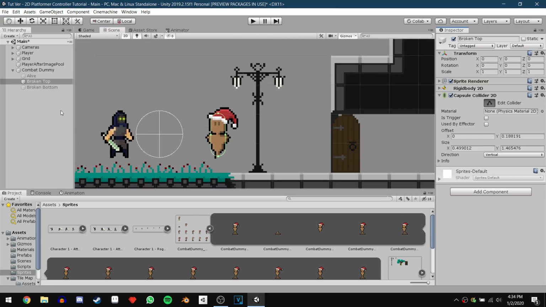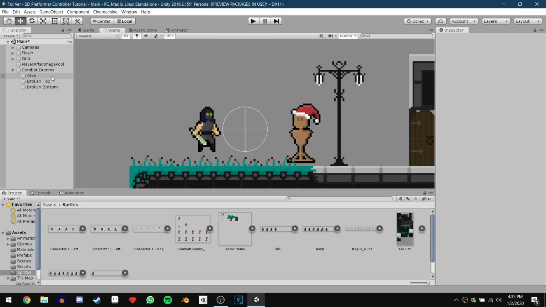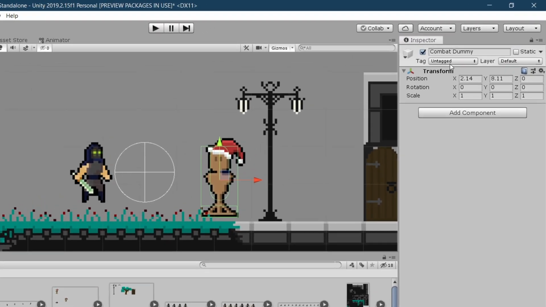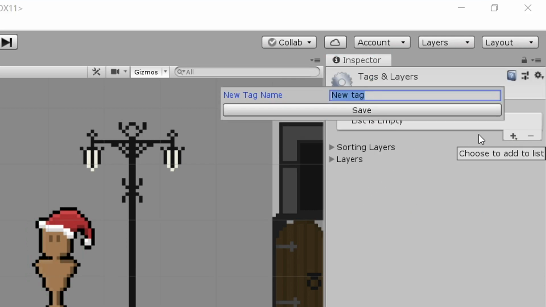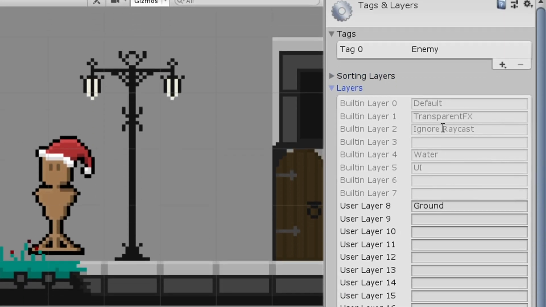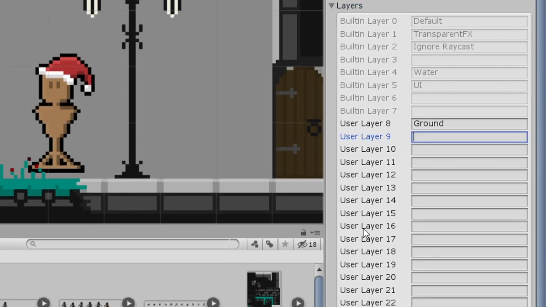Now just make sure all of our game objects are enabled again. We can now click on our combat dummy game object. In the inspector, click on the tag dropdown and click add tag. We can then click the little plus symbol and add a new tag. We'll just call it enemy. We can then expand the layer section and add another layer that we'll call damageable, and another one called dead.